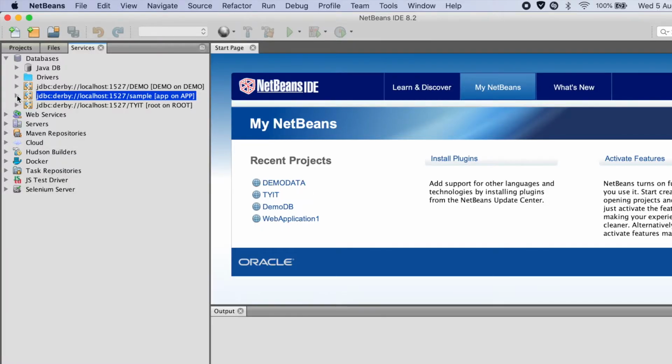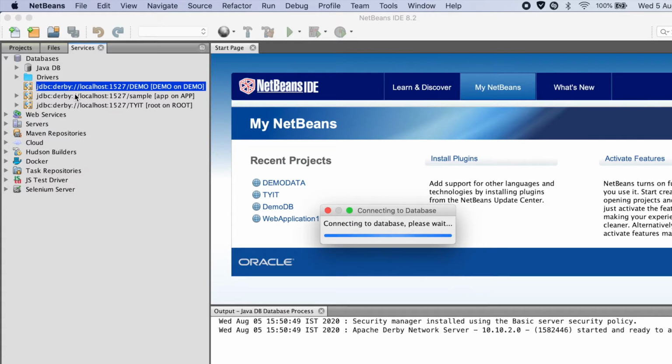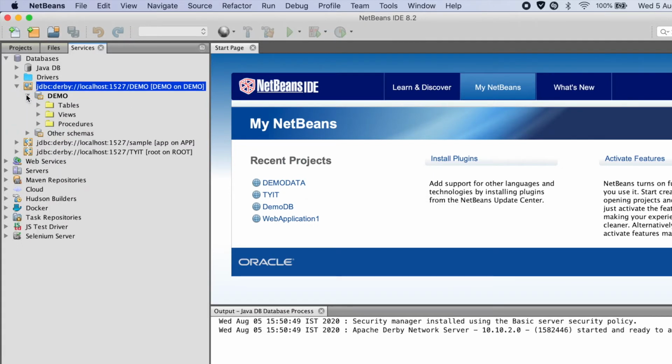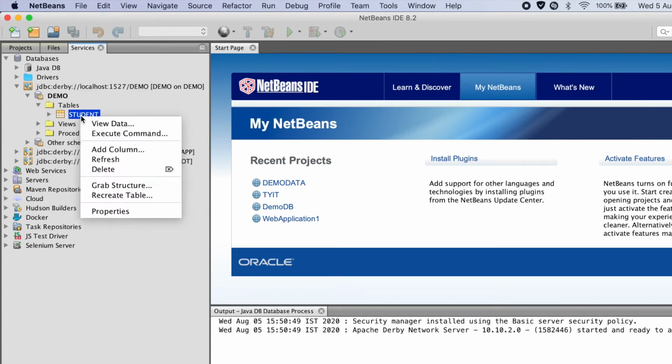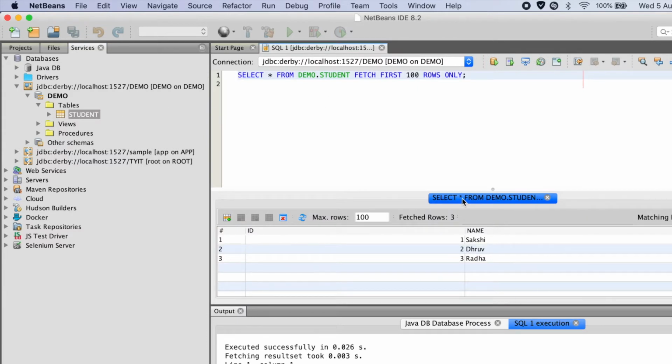I have already created a database here. Right click and connect it. Once you are connected to the database URL, you can see the tables which you have created and the databases. So I've created a student table here. Right click and view data. You will get a view of the table which you have already created.